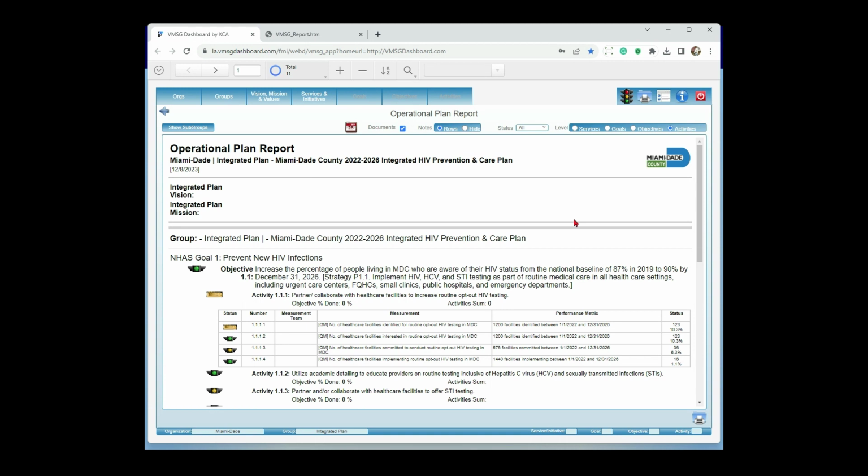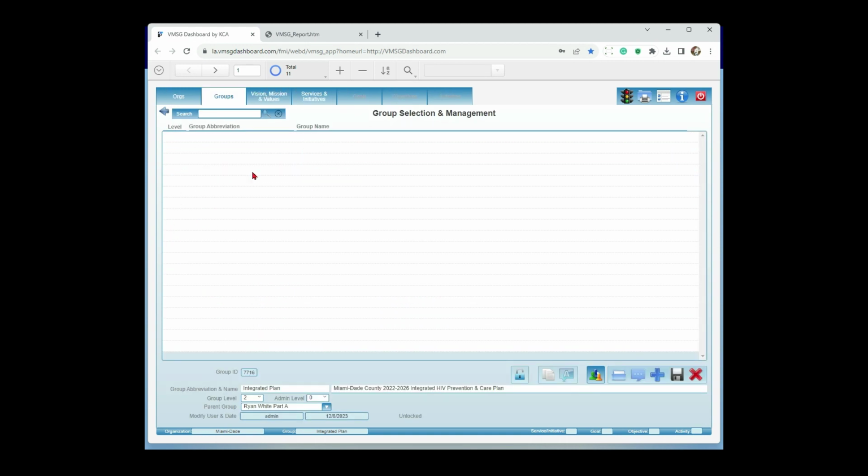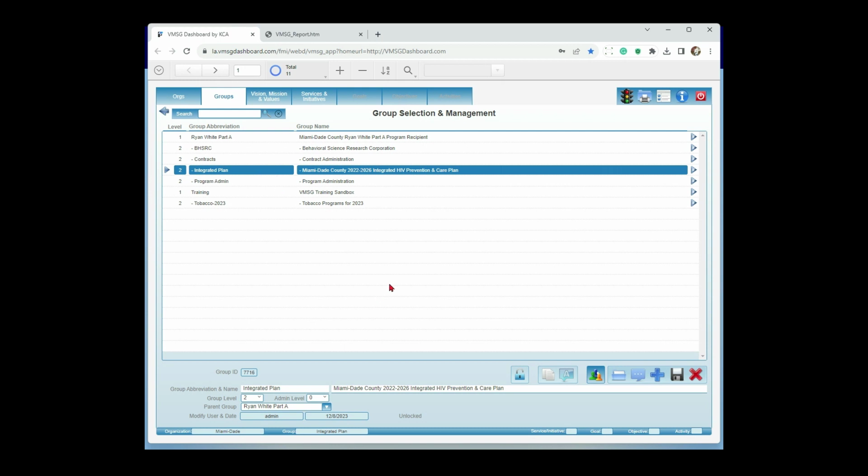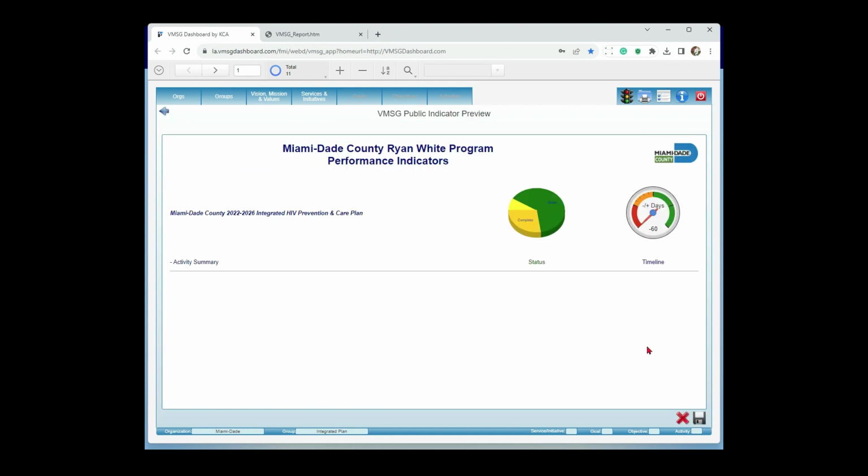Now what I'm going to show you is what we call VMSG Public, and that is the ability to generate a web page based on the status. This is the VMSG Public button. It's on pretty much every level. I'm looking at the group level now, so I'm going to look at the entire integrated plan, at least the part that we put in there. I'll click this button, and it's going to ask if I want to summarize the objective, goal, or activity level. What we're looking at is the traffic lights. So I'll say the objective level for now. Click on that, and it shows me what we call an indicator row.